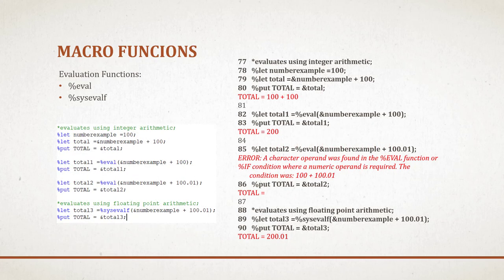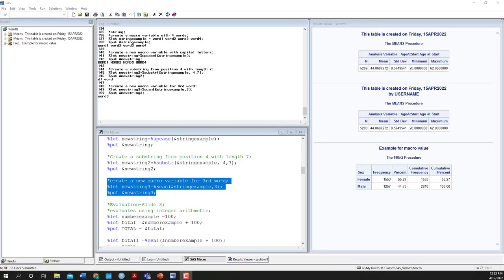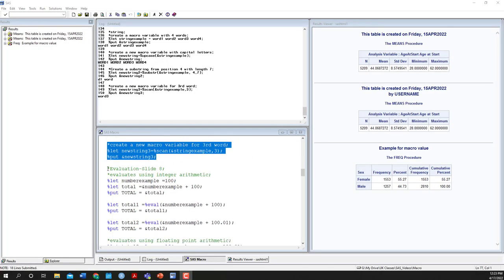Evaluation functions temporarily convert the operands in the argument to numeric values to be evaluated. Then they perform the operation and convert the result to a character value. You can use the evaluation functions to make character comparisons, evaluate logical expressions, or assign numeric properties to a token to be used later. Again, we'll look at an example in SAS. We'll first run the code for this slide.